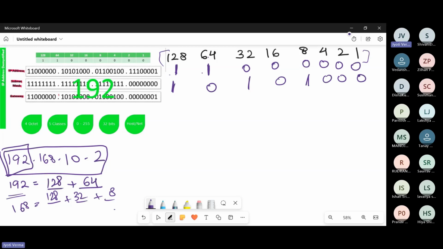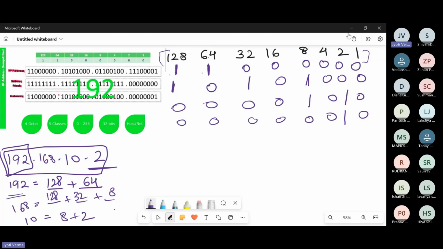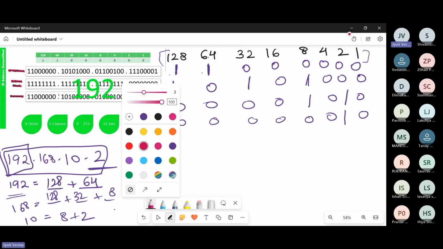And what about this 10? 8 plus 2. So I'm putting 1 below 8 and 1 below 2. The others remain 0. And what about the 2? 2 is already there, so I'm putting 1 below 2 and the others remain 0. So my IP address, when I convert it into binary, will look like this. Just wait a second.